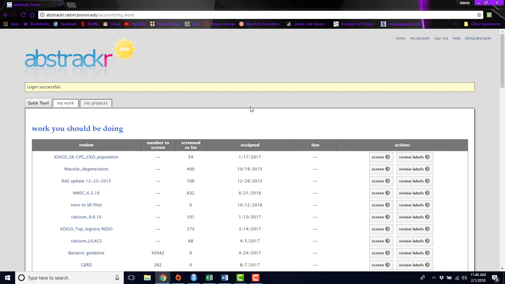Here's the main landing page for Abstrackr. From this screen, you can screen abstracts for any of the projects that you've signed up to work on. You can edit projects that you're leading, which is what we'll be talking about today. You can edit your account, change your password, view the help screen if you have any questions about Abstrackr, or you can take a quick tour.